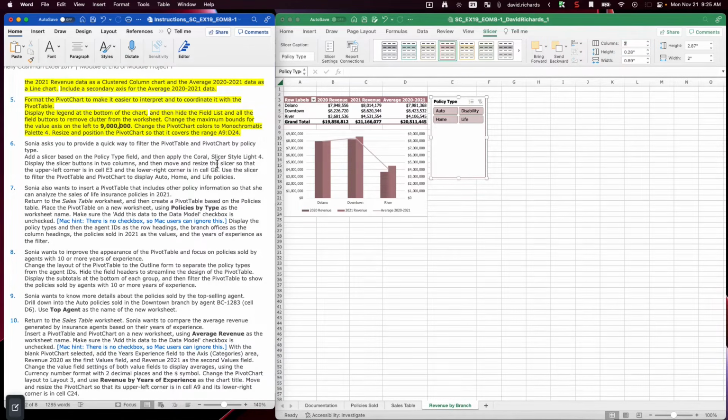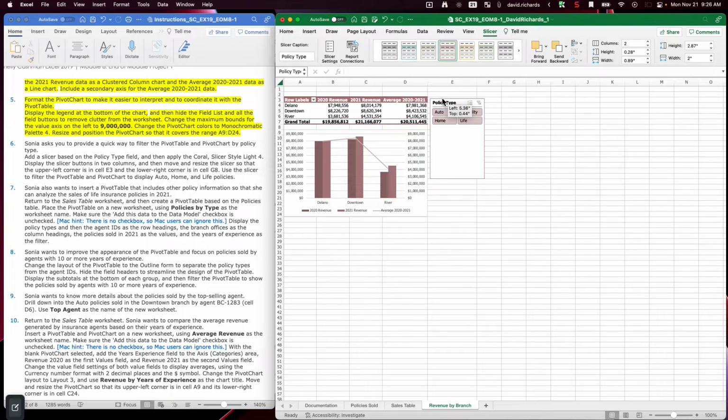And then move and resize the slicer so that the upper left corner is in E3. Okay. And the lower right corner is G8. There we go.